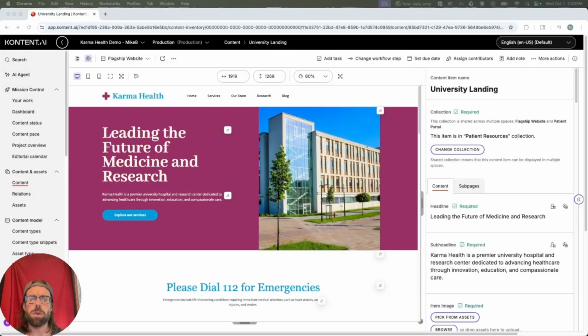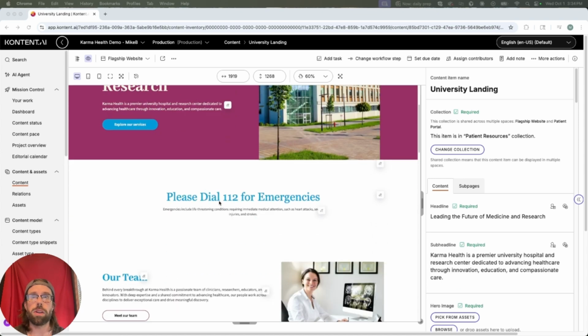Hey everyone. Today I want to showcase how to update critical content while on a deadline using the Kontent.ai agent. So let's say we're close to launching the Karma Health site in the US. And upon my review, I noticed that we have the emergency line for Europe instead of 911, which is the emergency line in the USA.